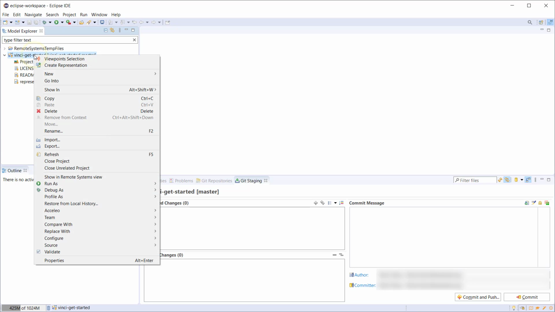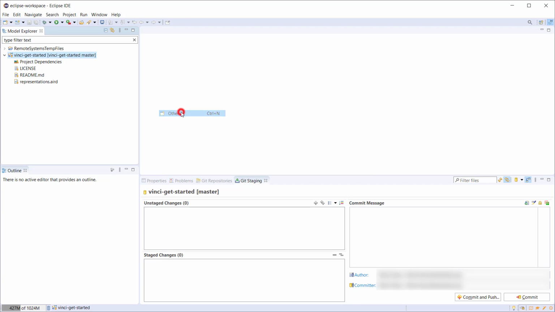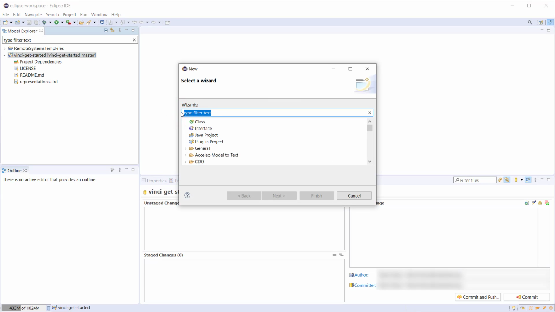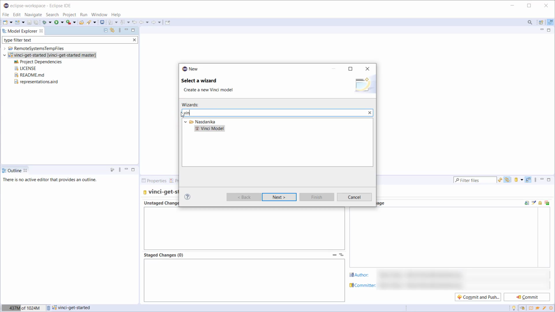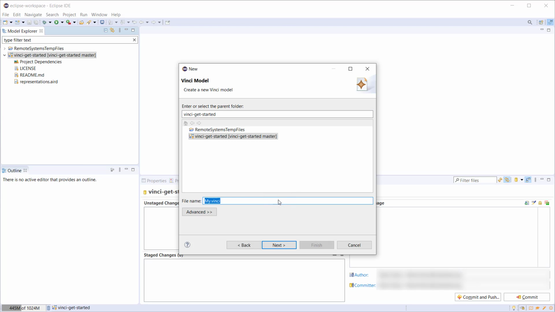Right-click on the project and select New, Other. Start typing Vinci. Select Vinci Model and click Next. Change the name of the model to Docs. It is needed for publishing to GitHub pages where Docs is a reserved name for a folder containing web content. Click Next.